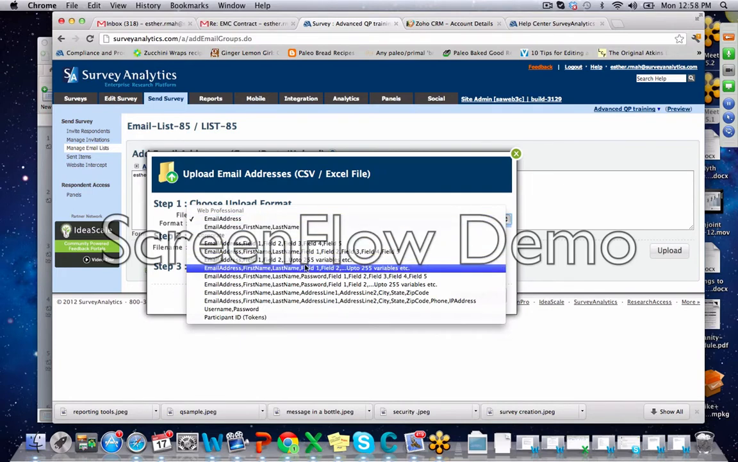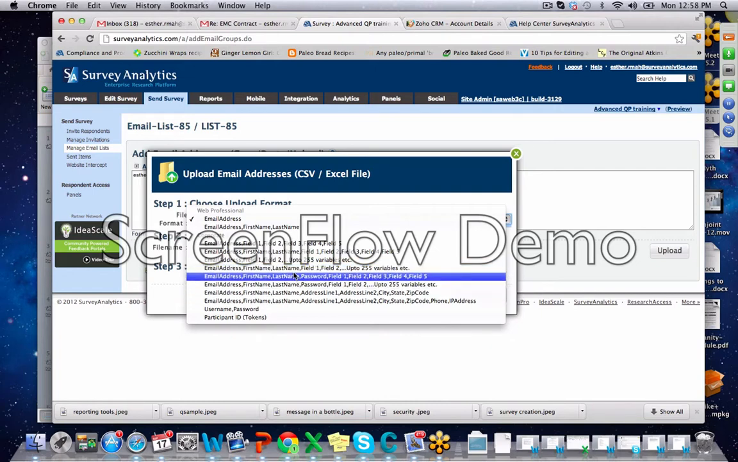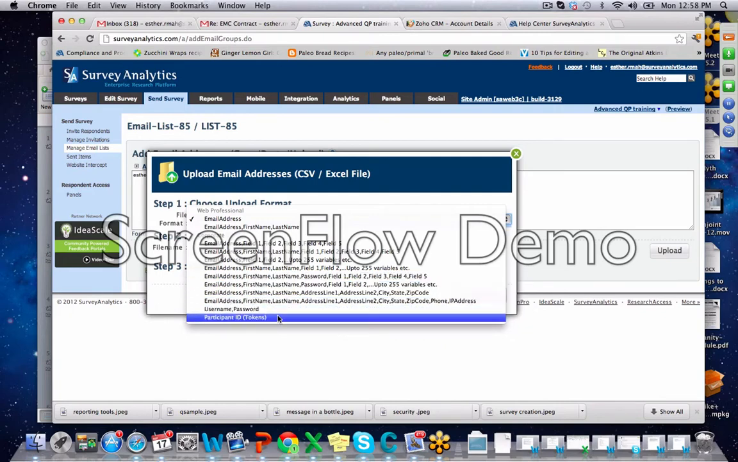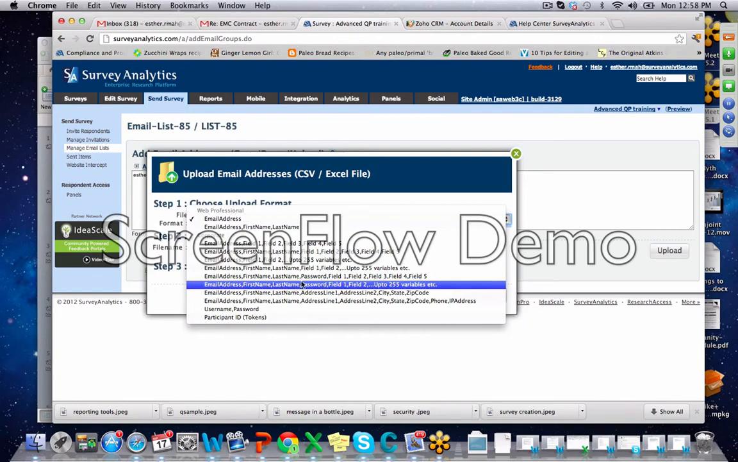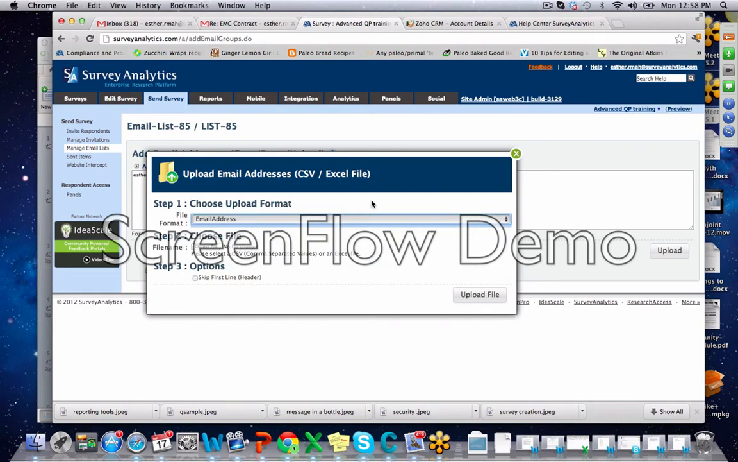We do have the option to go up to 255 variables, so we can collect a lot of really intricate data about the person you're working with. You can also include, this is where you would add like their password and all that kind of stuff as well, or participant IDs. So these are the options that you can pick. The one that's most popular between my clients and I is this one with the email, first name, last name, and then email, first name, last name, password. Those are the two that I don't know why, but people like doing that quite a bit, and then they use that information for segmentation later.